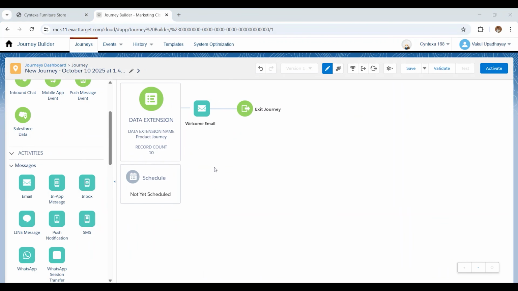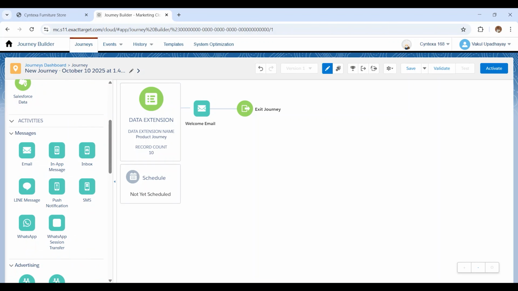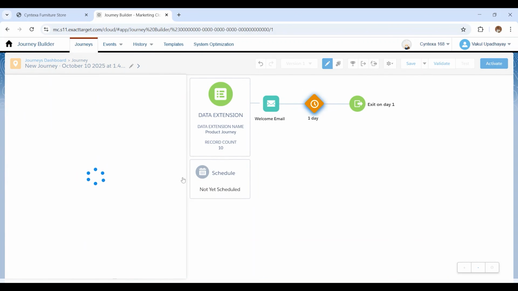Now in the flow control, I'm adding a wait by duration component because we will wait for some time after sending out the first email. And the next step will be executed depending on whether the customer opens it or not. I'm choosing 1 minute for this demo, but you can select a day or a week.